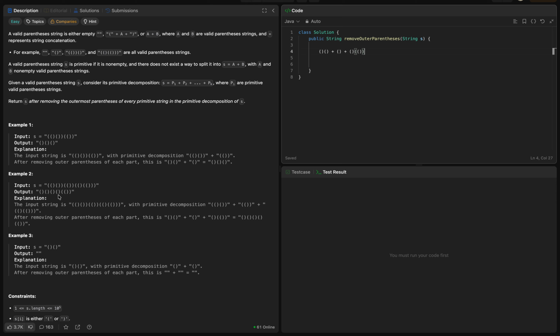Okay, 1 2 3 4 and then this one 1 2 3 4 and then this one. Correct. And in this one, I think everything will get removed, because this is this bracket plus this, and here there is nothing outermost to keep, and here also nothing, so it will be an empty string.